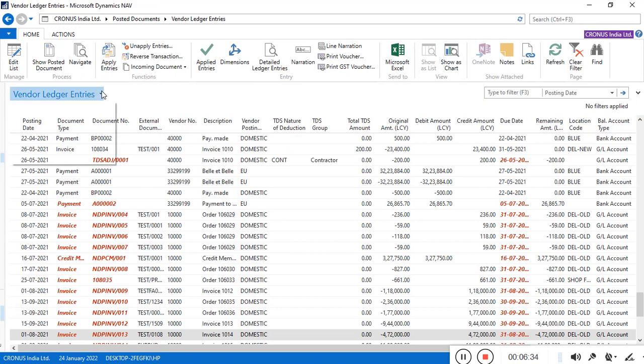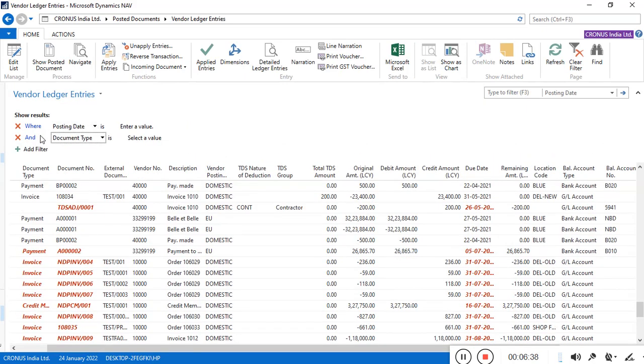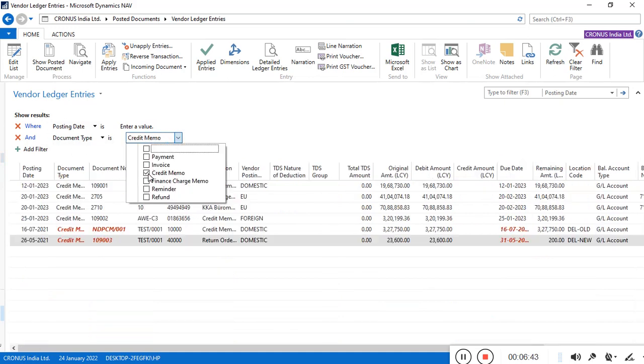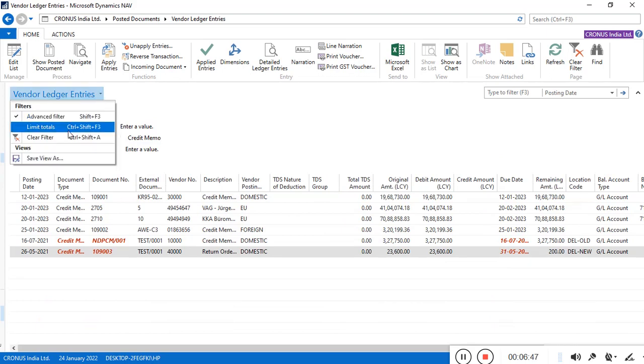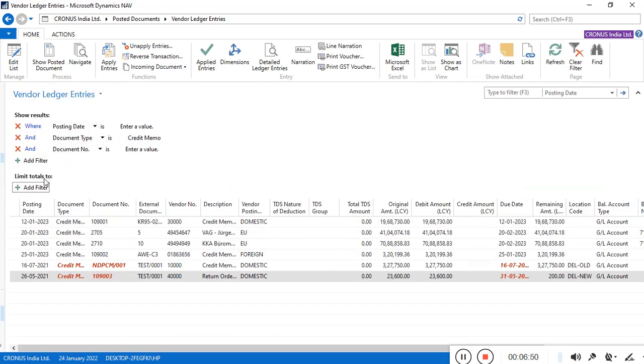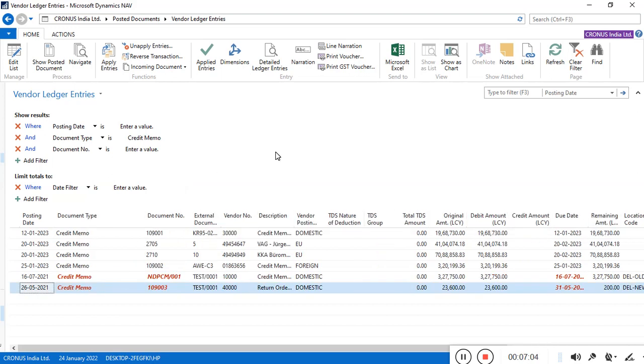You can assign the filters here, like posting date filters, like document type. I need only the credit memo, so I assign the credit memo. If I need a particular date, I want to limit the total, so you can also assign the date filter here. This is the best way to define the limit total for the date. And so this is the information. This is the vendor ledger entry page.